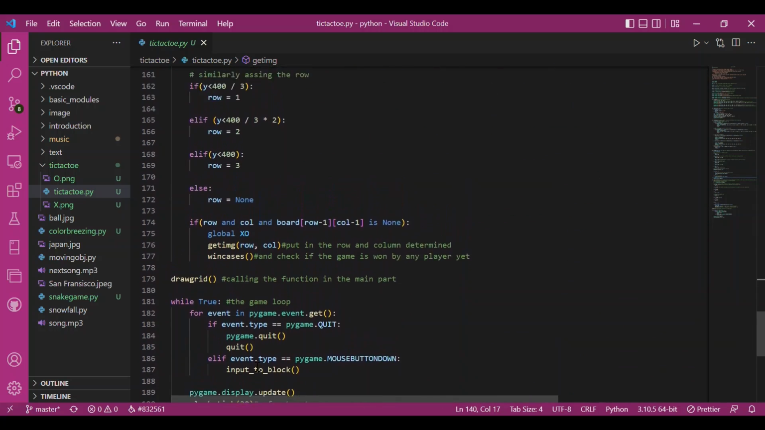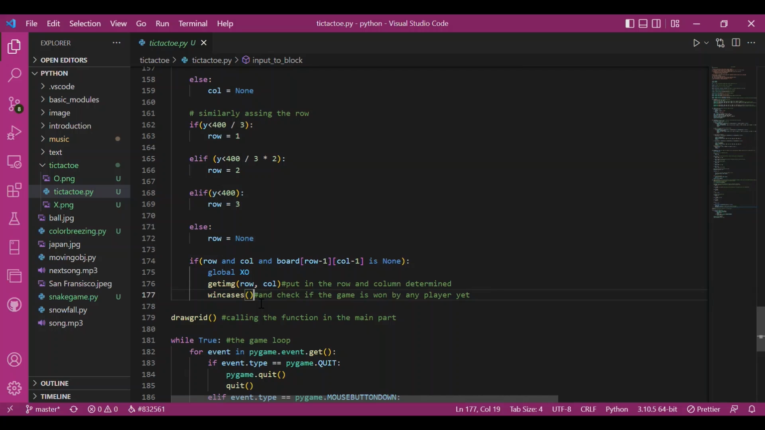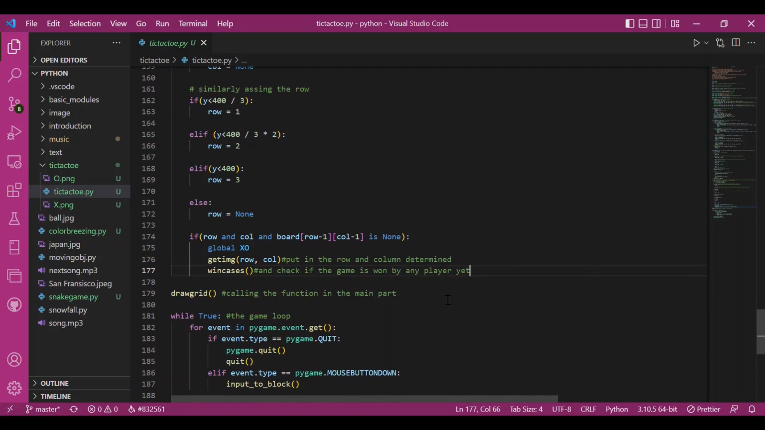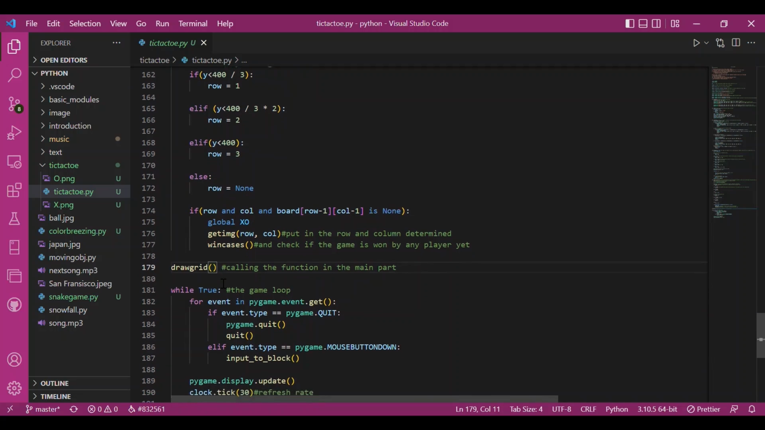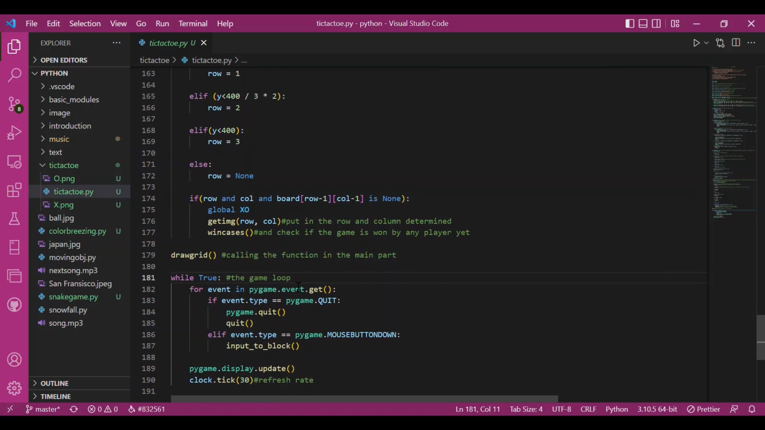Now, after calling the getImage function in the input to block function, I'd call onto the winCases function, which would check if there is any win in any row or column or along any diagonal. So you should get that after pasting or rendering each image, we would check if there is any win case. Okay. Now we are done with the 5 basic functions, the 5 parts of the tic-tac-toe game. Now we can move on to the main part of the program. I'd be calling the drawGrid function, and then I'll have my game loop.